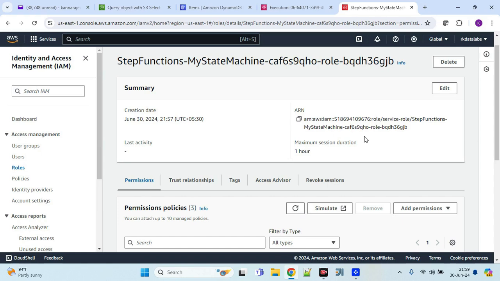So we have come to the end of this video. We have seen good things about how to utilize Step Functions with a DynamoDB table in this video.